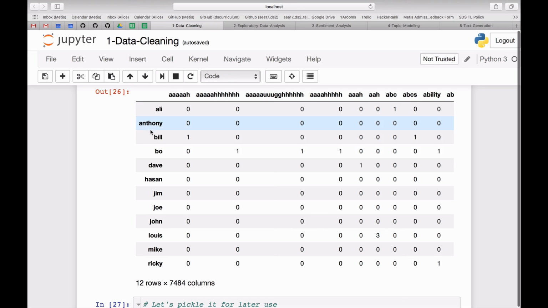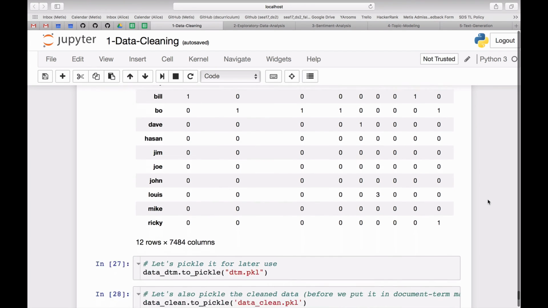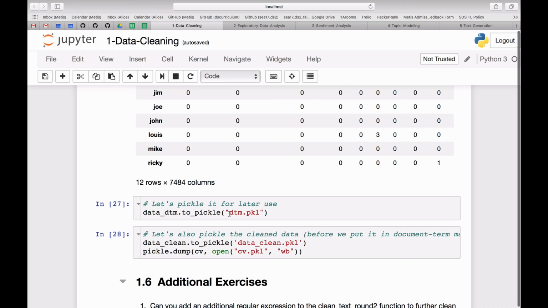Again, every row here is a different comedian, or in the document term matrix context, every row is a different document. And then every column here is a different word or a different term. And certain terms have already been excluded, which are the stop words like the or a and so on. And so now my text is in this document term matrix format. And what I'm going to do here is pickle it for later use.